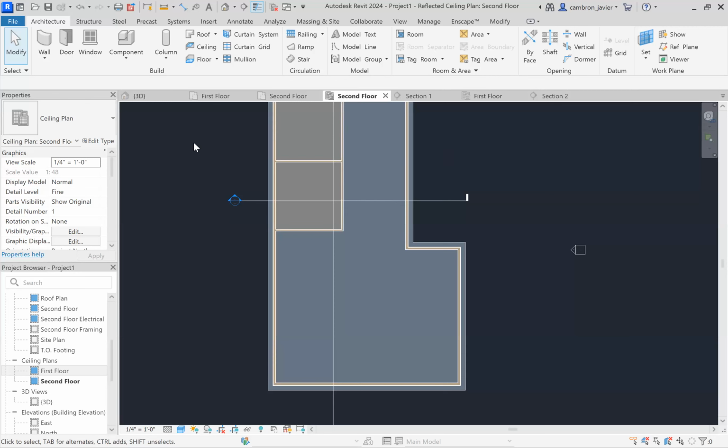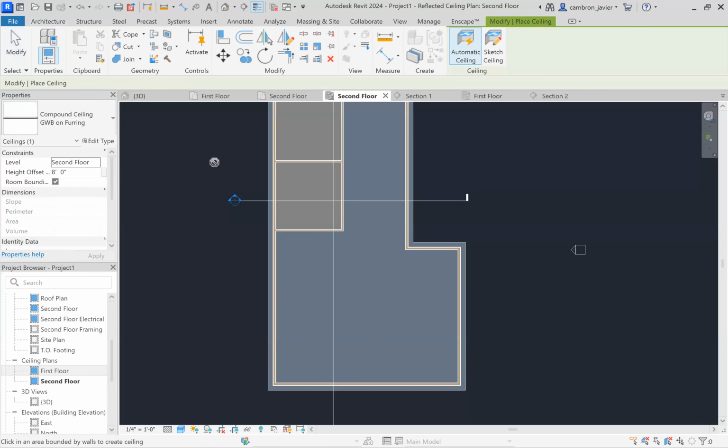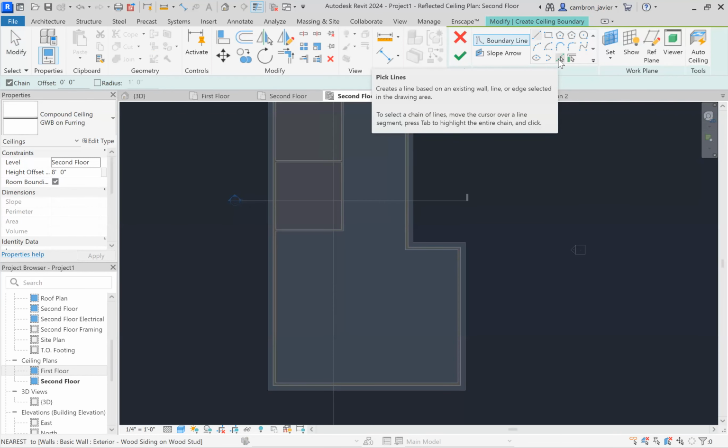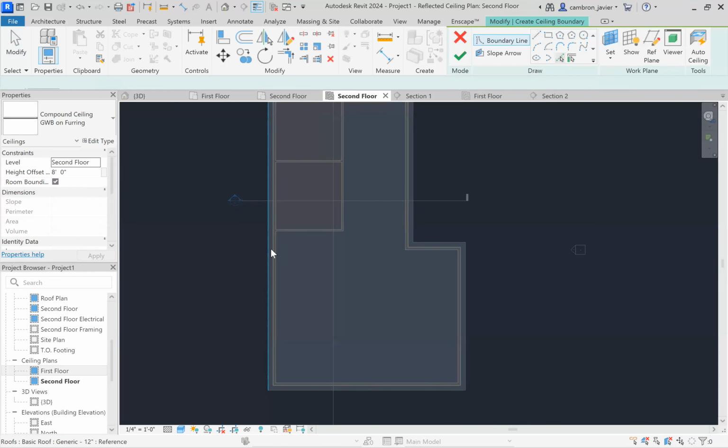So we're going to go to ceiling. Obviously, we're going to have to go with the sketch ceiling. Now, last time I went around and used the line tool. Well, we also have the pick walls. We also have this one here where it says pick lines. I like that one, so let's go ahead and click pick lines.